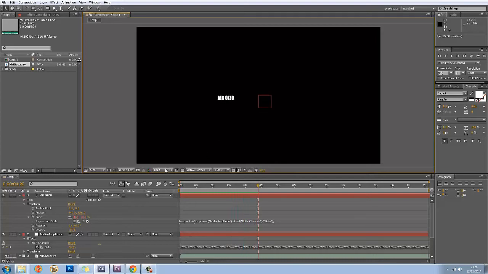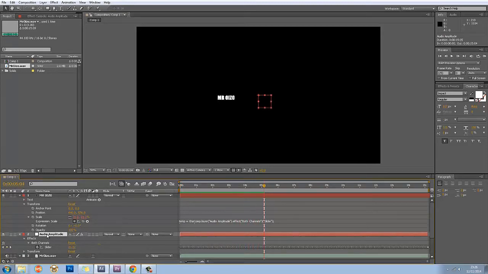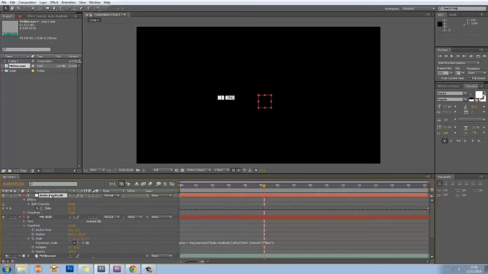I'm actually at a third resolution here. I'm just going to take mine up to full resolution so it's a bit sharper so you can see it. So it's actually happening as we go along there. I'm also going to move my audio amplitude layer above that layer so we can see it at the top happening. You don't have to do that at all.